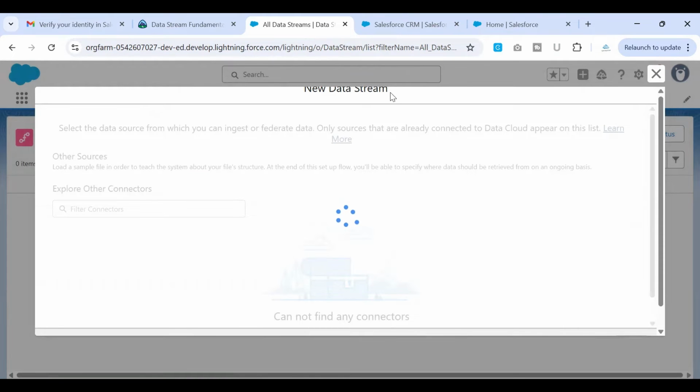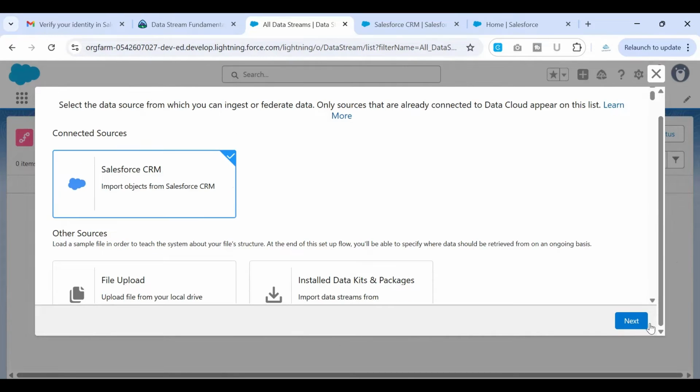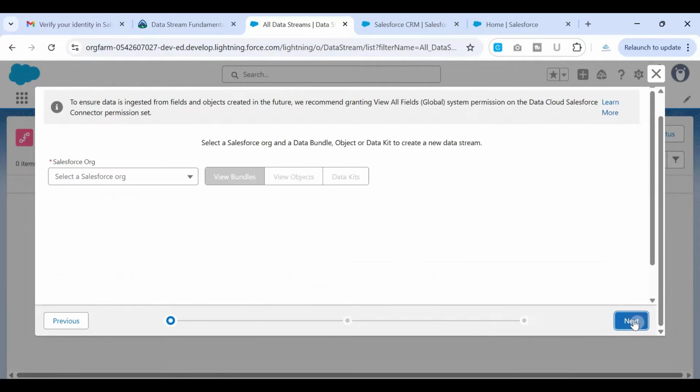A pop-up comes up which says new data stream. So we are using a connected source, which is our Salesforce CRM org. I'll select this option, and if I scroll down you will see a button called next. Click on that next button.